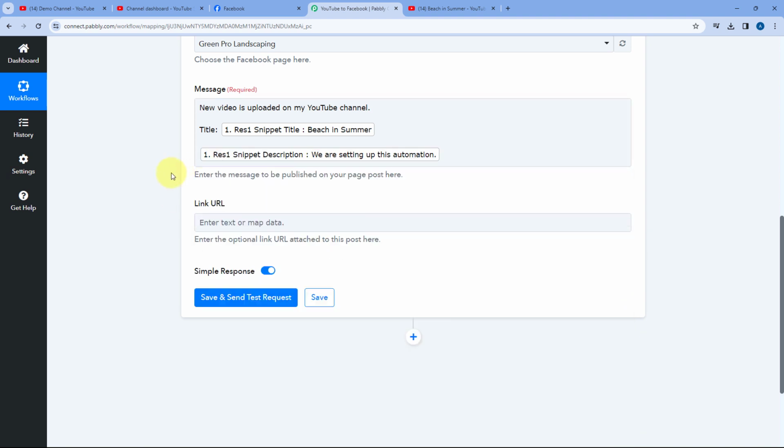So select the response of description and map it. In this way, this is the simple message. This is the simple caption which I want to keep of my Facebook page post. If you want, you can change the caption and add or remove some other details as well.